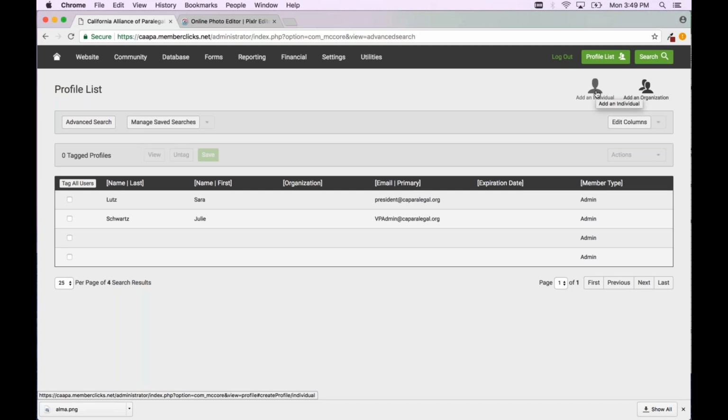Can I add more admins, or is it only up to 4 admins? You can add as many admins as you want as well. Okay, perfect. And then if you want to add an organization, you'll just select add an organization.